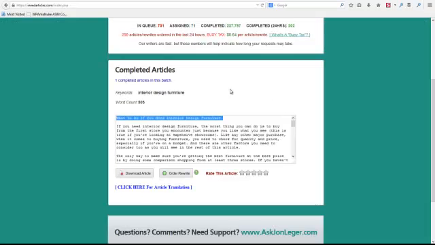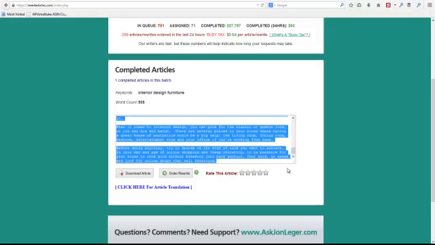A quick note about I Need Articles. When you have them write an article, you're going to be giving them the exact keyword. What they do is they will use your keyword within the content 3 times. It's very important. Okay, so I'm going to grab my article here.